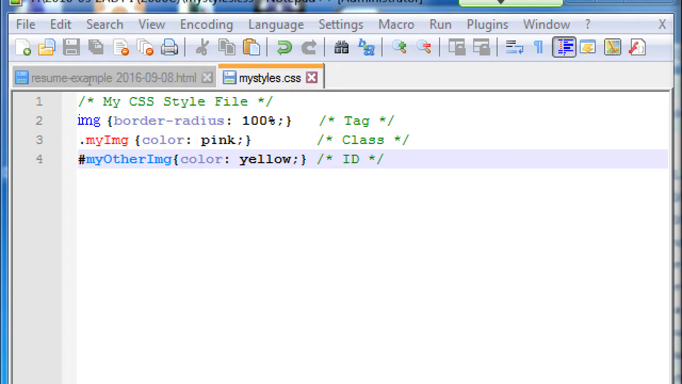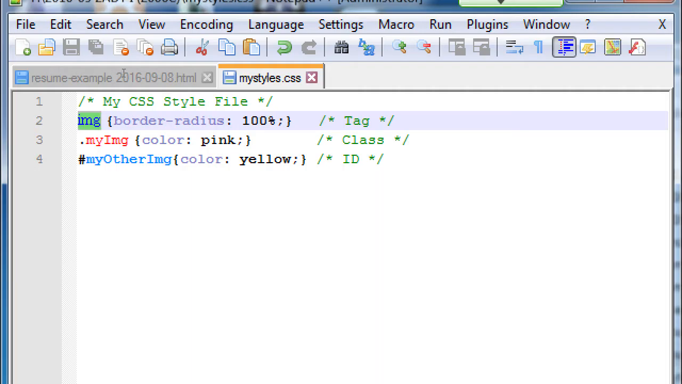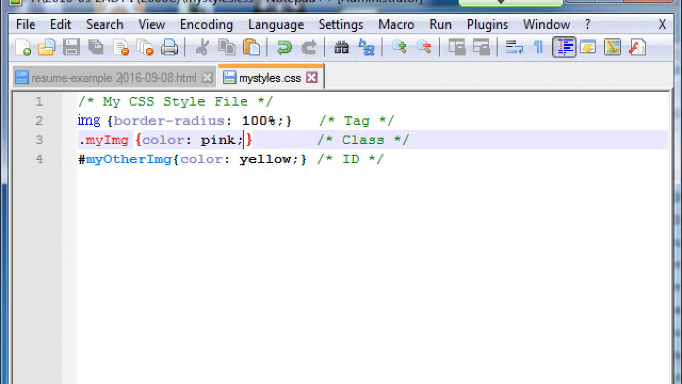Let's say what I want to do is that some images, I want them to be 100% round, and other images, I want them to be only a little bit round. Border-radius 5 percent. So by default, all images will be 100%. Some images will be 5%. Wherever we attach this class, that particular image will be 5%.